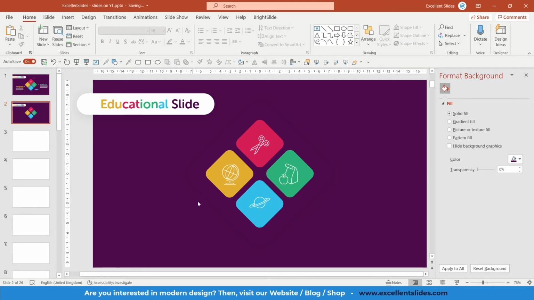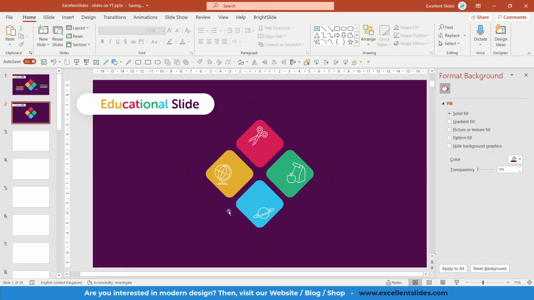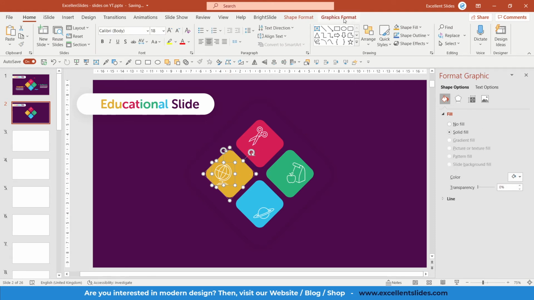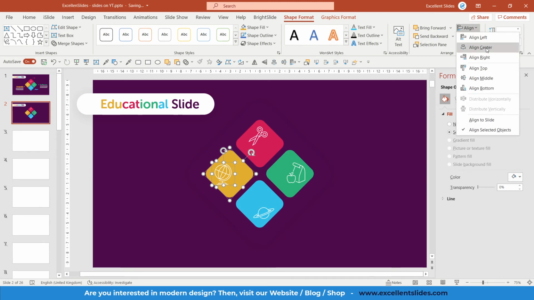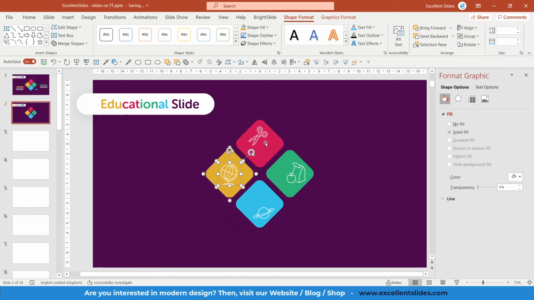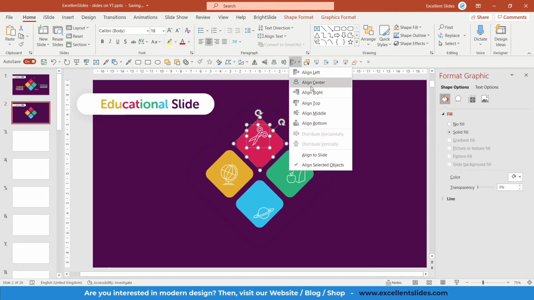All right, and of course you have to align them in the center and in the middle, because if for example this icon will be right here, this may be here, and this here, and this here, of course it doesn't look so good, right? So yeah, select them, shape format, align center, and align middle, and do it this way to every object.